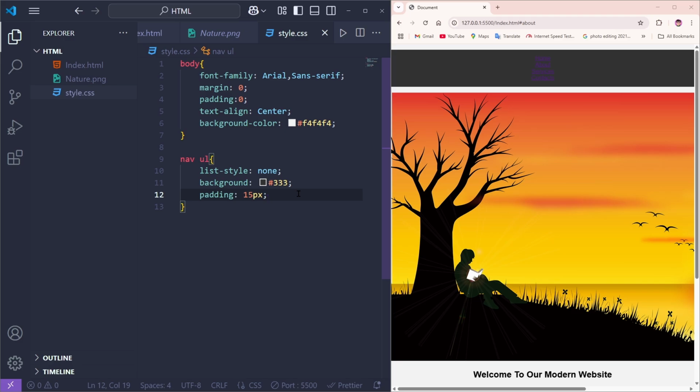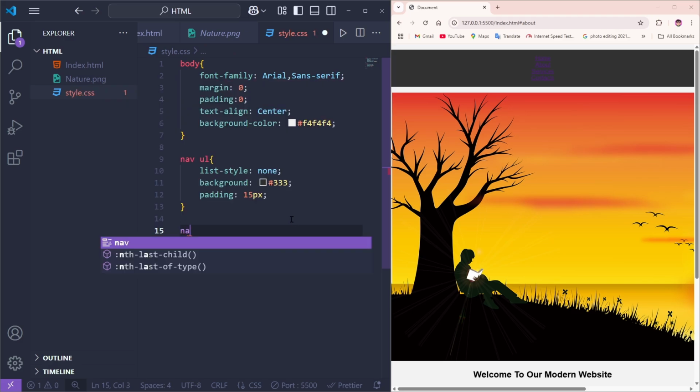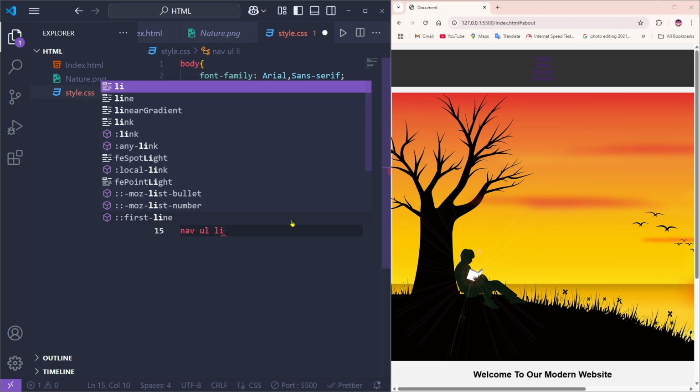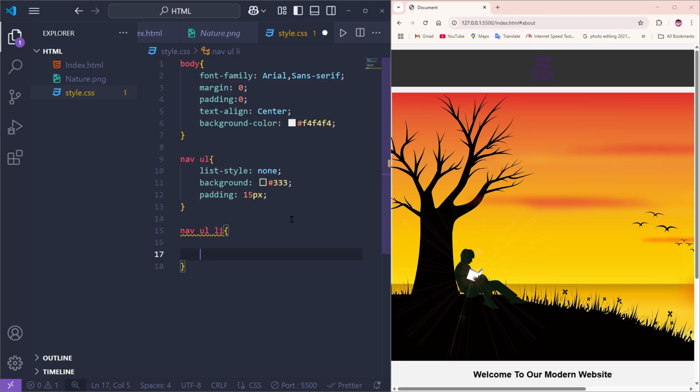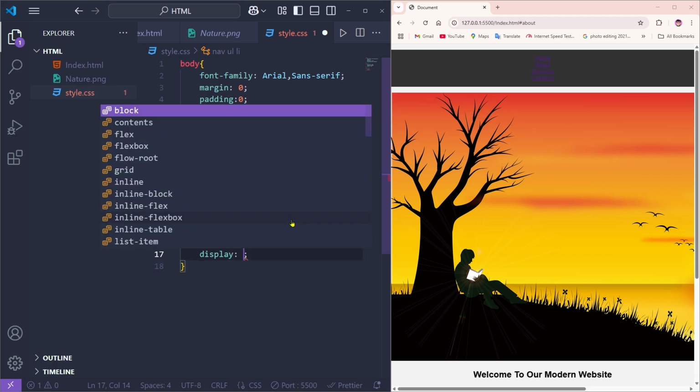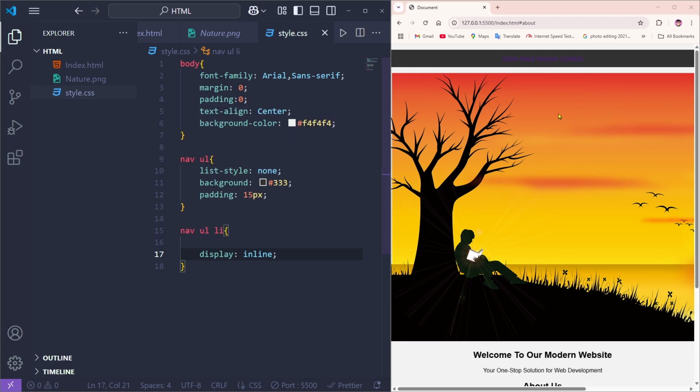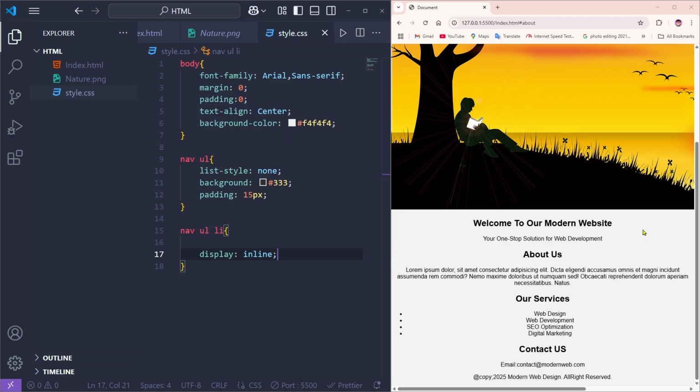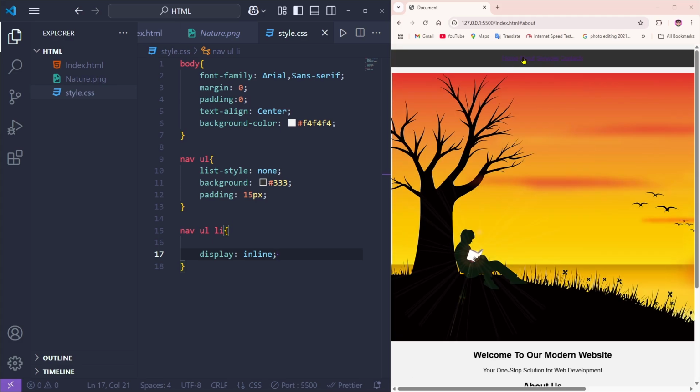And after that we can simply go for nav ul li. So for that I'm going to use nav, and then give ul li, and then the curly brackets, and into the curly brackets I can simply use display as inline. Now you can see that it's inline. So all the bar items showing here are going to be horizontal. As you can see, they are not vertical right now, they're showing horizontally.